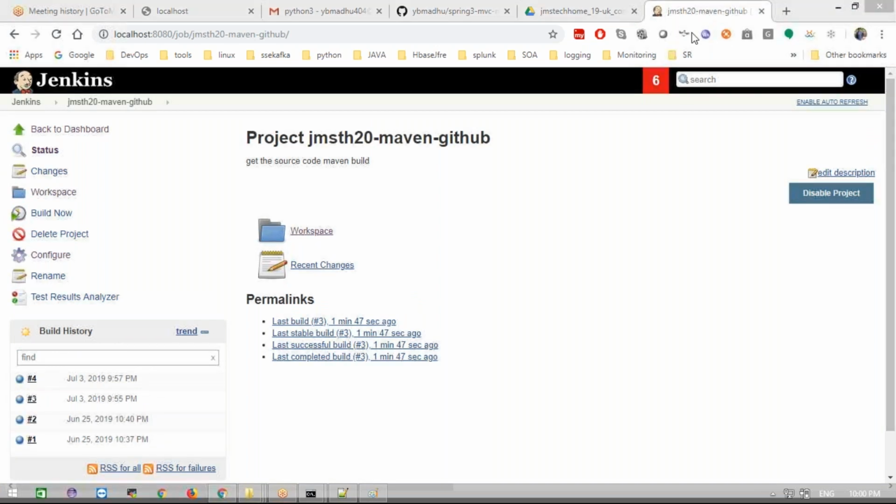Clear? Just search for it. We need to install the SSH agent plugin, and we need to use that. If I do, I will show that also. Okay, clear?